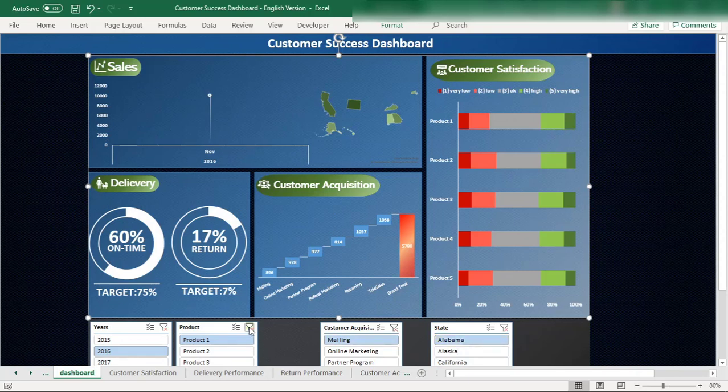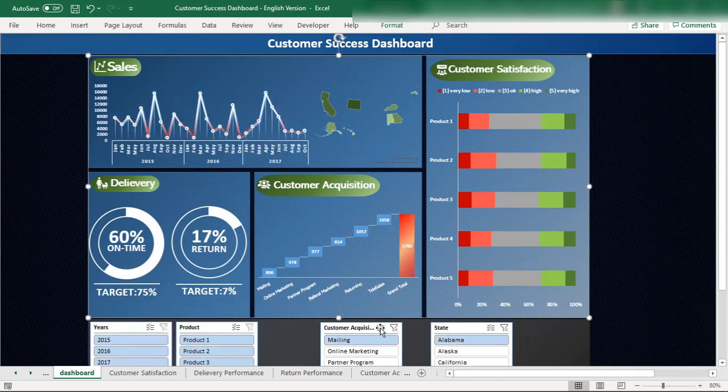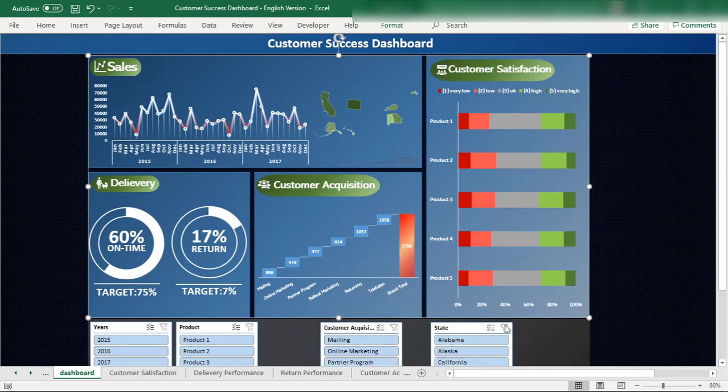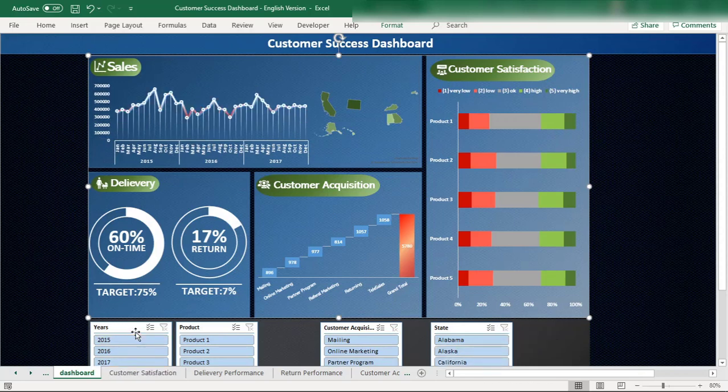So how can we achieve the process I showed you at the start of the video, where when I click on any slicer button and segregate the data in any way, it impacts all these charts? Let's see how we can achieve it.